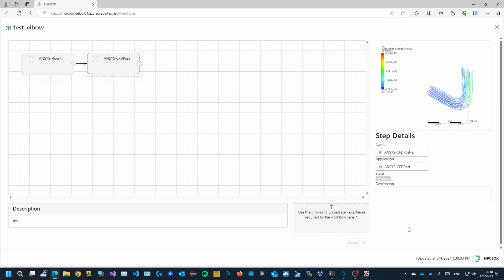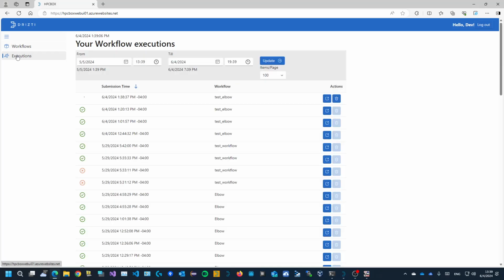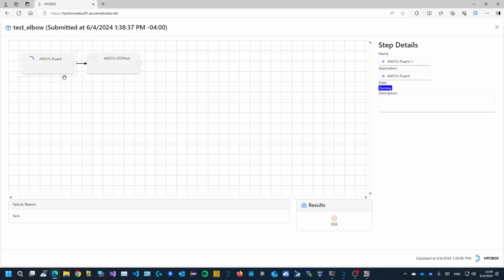So this way, you're sure that whatever you've created as part of your HPC pipeline on an HPCBOX cluster is going to be executing in the same environment when somebody else invokes and wants to use that particular workflow. So now that this workflow is submitted, you should be able to see it here in the list of executions, and you can also see which particular step in the workflow is currently being executed. Let's give it a few minutes to complete execution.